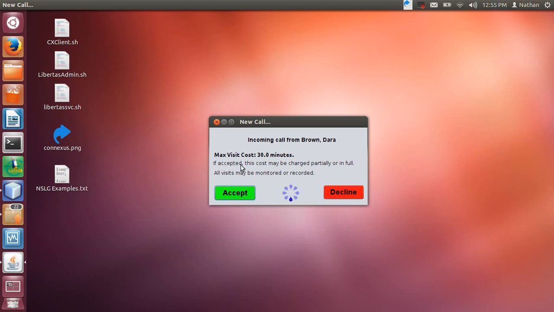It notes also, if you accept, this is the cost that may be charged partially or in full. And then it also notes that all visits may be monitored or recorded. So if you choose to accept this call, when you click this button, it will begin keeping up with the minutes for the call and will charge you at the end of the call. If you decline, then there's no charge, and the inmate will receive a message that the call was rejected. So I'm going to click accept.